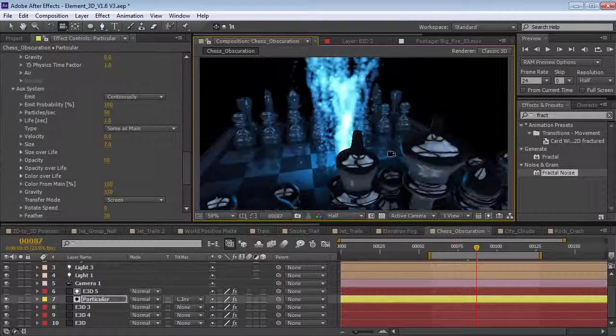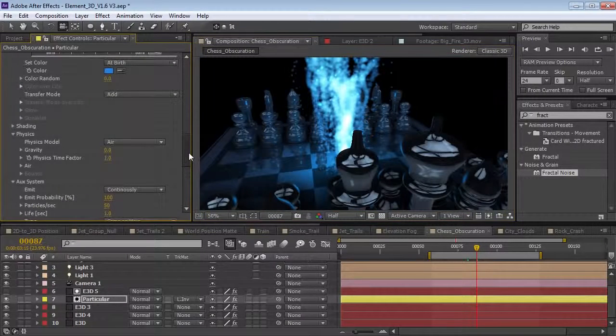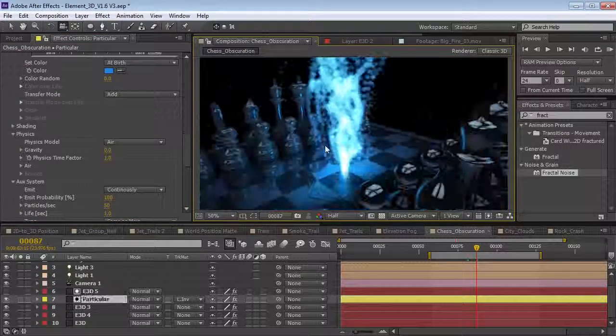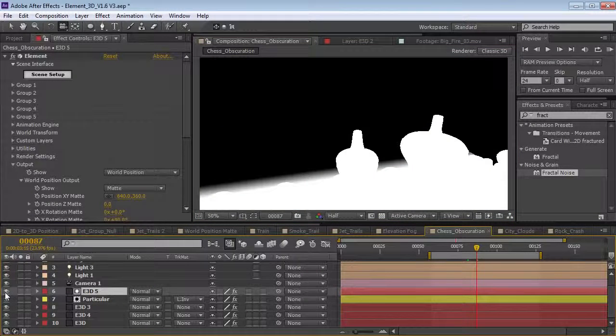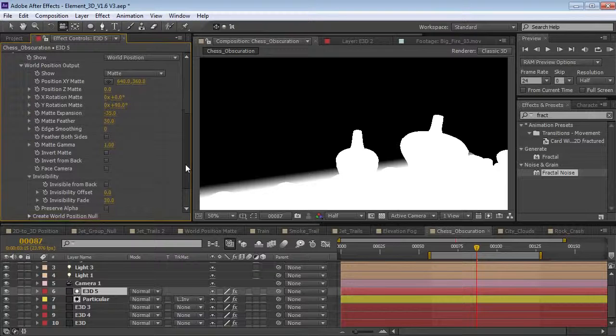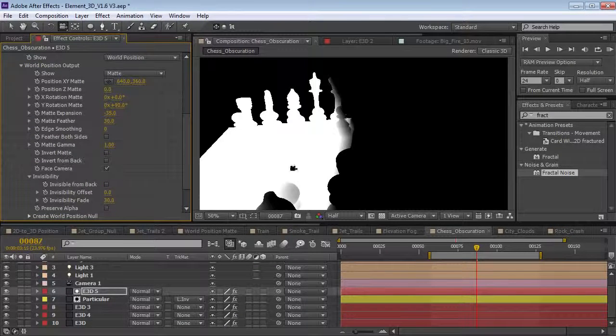Well, we can't use the same trick as before because the particles are not a flat layer. They have three-dimensional volume. So what are we going to do? Well, let's go to our new matte layer, and there's an option called Face Camera. So if we turn that on, the matte is going to rotate towards the camera.